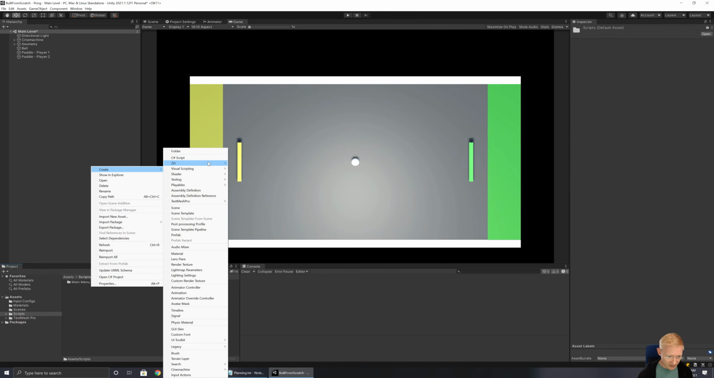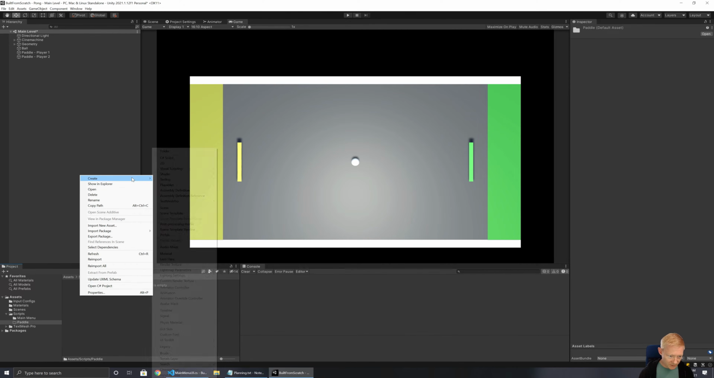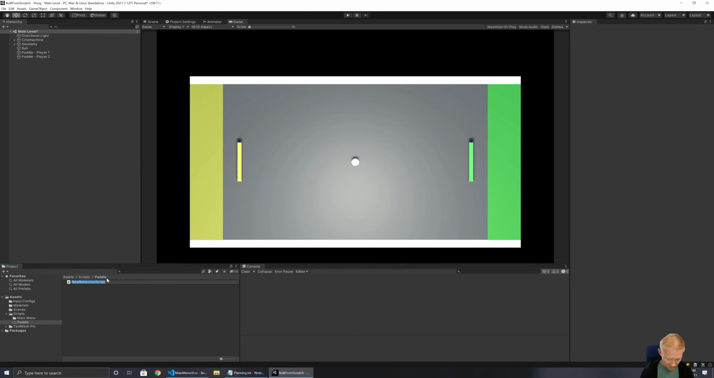Script-wise, we want to have then our player scripts. Actually, let's call these the paddle scripts. And we want to have then a C# script for paddle controller.